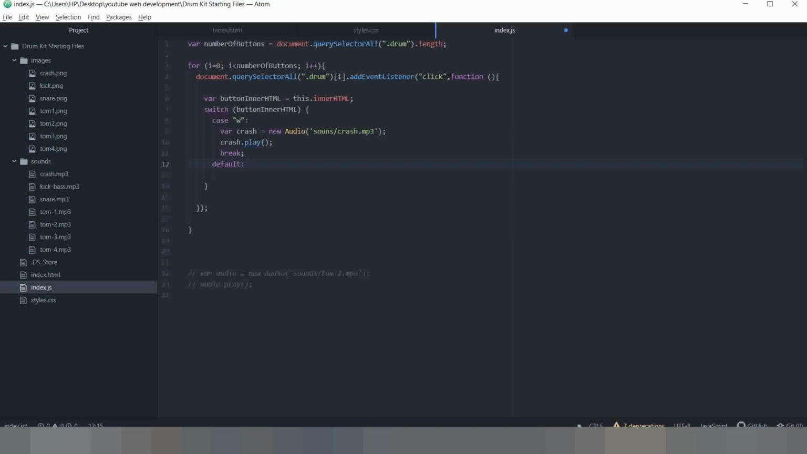So over here we have created a variable that holds the value button inner HTML, and we'll set it equal to what we have set it, this inner HTML. So the first case, if that was equal to W, so remember our first button that has an inner HTML of letter W. So if it was the letter W, then we are going to tell it to play crash. Obviously, it depends upon how you have set all that up. You can set Tom1, you can set crash.